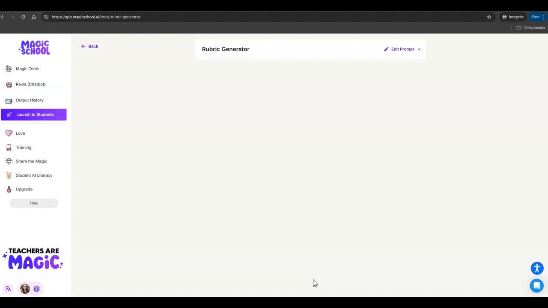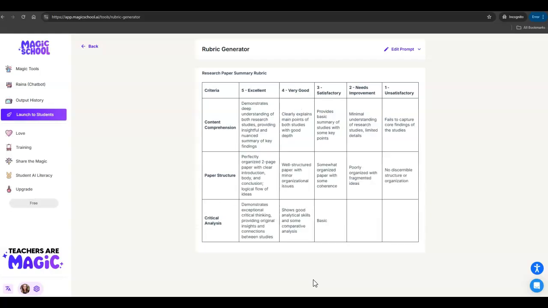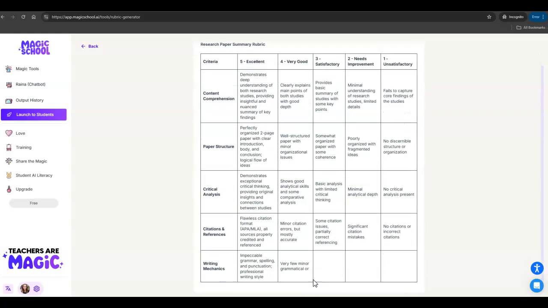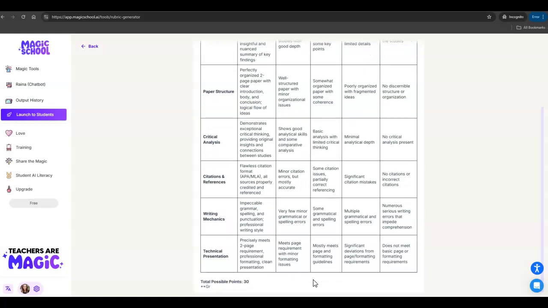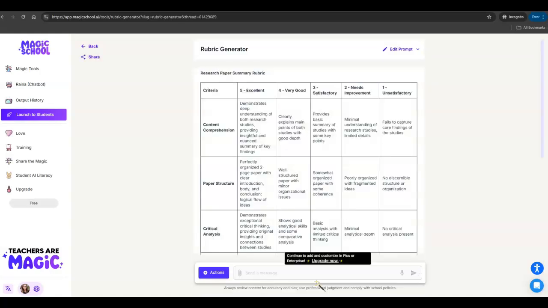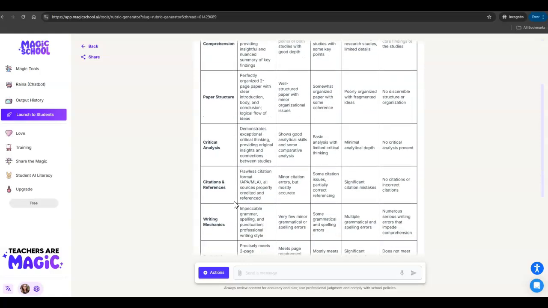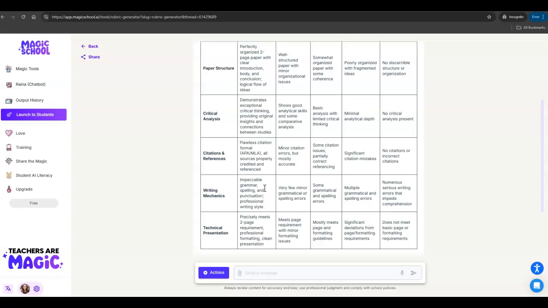So as it generates this, know that anything that we create, we can modify, edit, and we should. As a human, we should absolutely put our eyes on this to see what makes sense for us and what maybe we need to tweak or add to. Okay, so it gave me content comprehension, paper structure, critical analysis, citations and references. So it listened to me there, writing mechanics, and technical presentation.